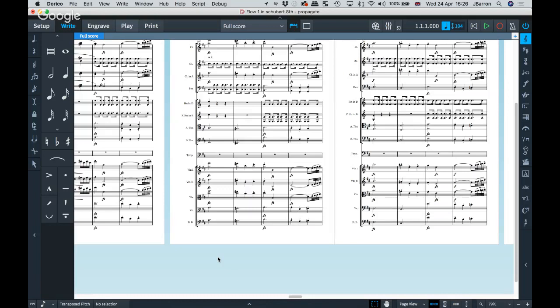Is it possible to do different dynamics in the instruments of a percussion kit? Yes, but I haven't got one set up. The easiest way to do that, Andres, who's asked, is if you... Do I have any percussion here?